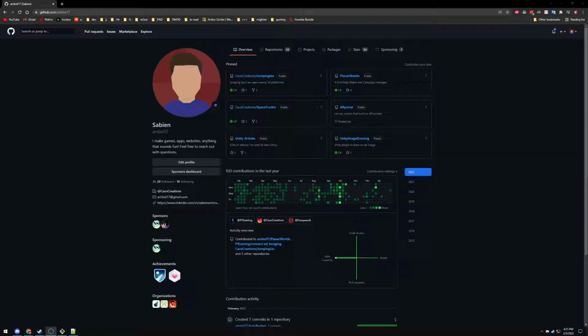Hello everybody, Ambit here. Today we're going to take a look at how exactly to use Git, and we're going to do that by using GitHub. So, step one, let's get GitHub Desktop downloaded.